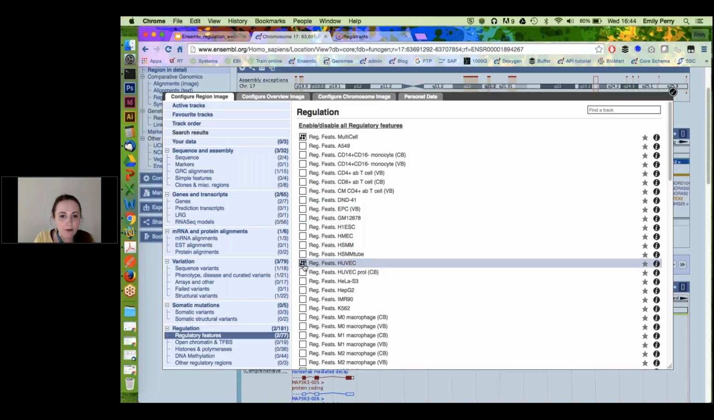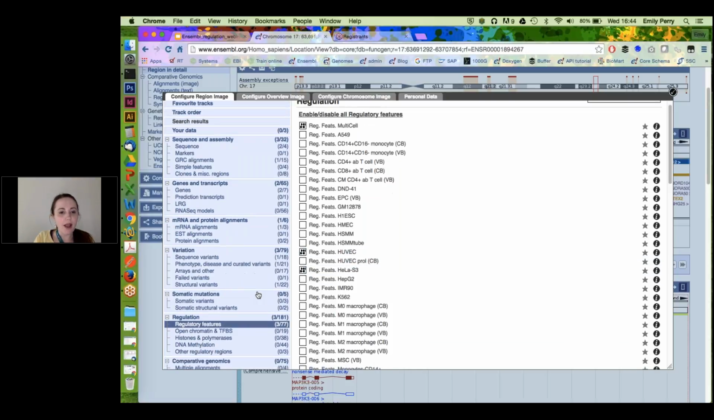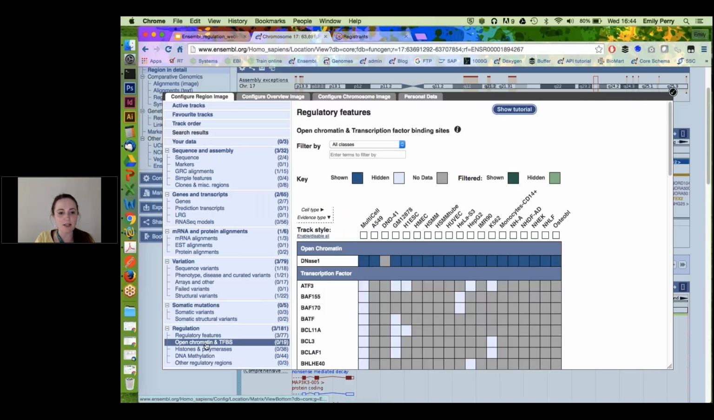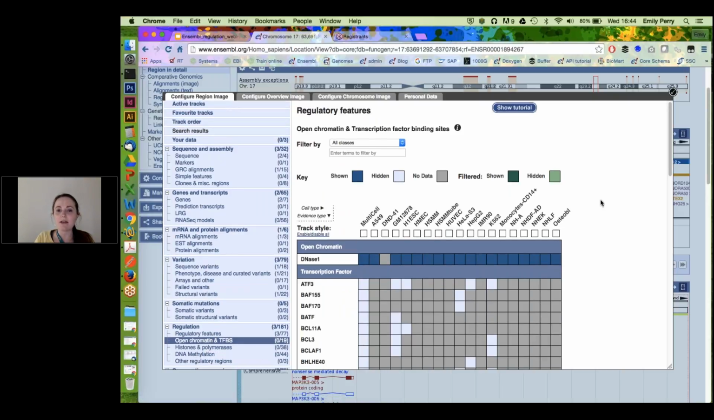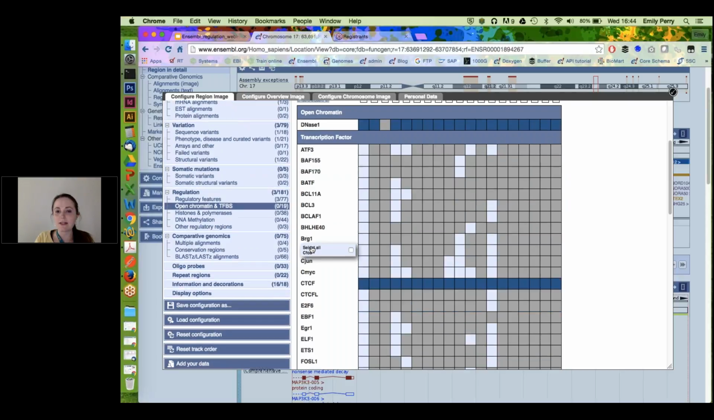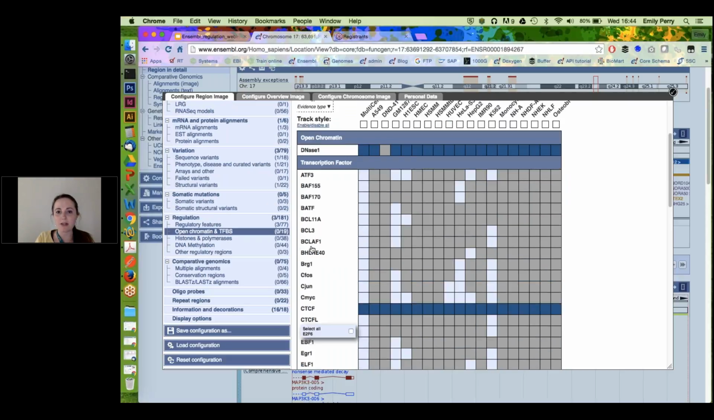And I'm going to turn on my HUVEC and my healers again. If I just click on the box, it switches that view on for me. I'm then going to go into Open Chromatin and Transcription Factor Binding Sites, which is underneath it here. And you'll see I now get my cell lines listed along the top, and I get my transcription factors listed down the side in a kind of matrix.